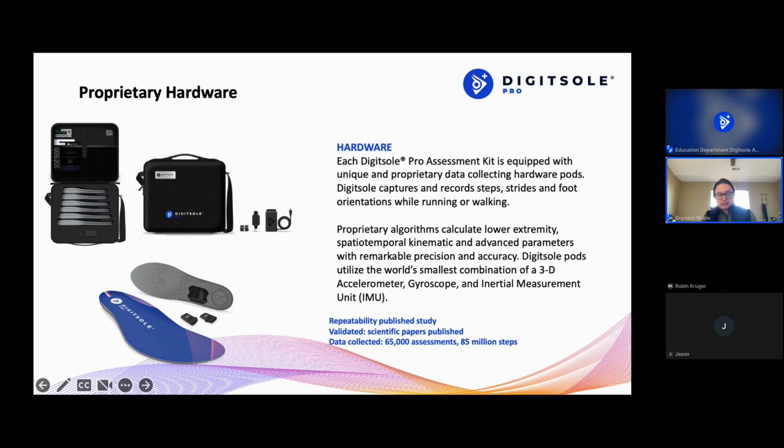And this pod is the engine that collects all the data. It's a combination of things like an accelerometer and a gyroscope, and it records steps, stride length, forces being exerted, newtons onto the ground, and many, many other types of data. It is also driven through our proprietary algorithm, which unpackages the raw data in here to make it very usable data.